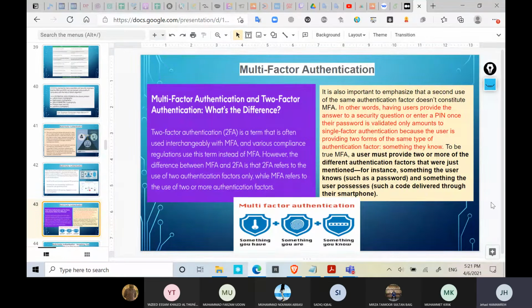So two-factor authentication is a term that's often used interchangeably with multi-factor authentication, and various compliance regulations use this term instead of multi-factor authentication. However, the difference between multi-factor authentication and two-factor authentication is that two-factor authentication refers to the use of two authentication factors only, while multi-factor authentication refers to the use of two or more authentication factors, more than two.